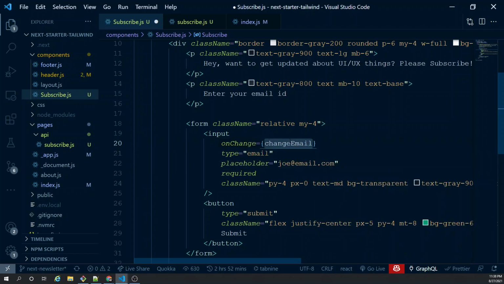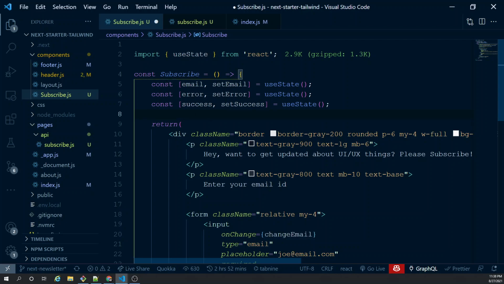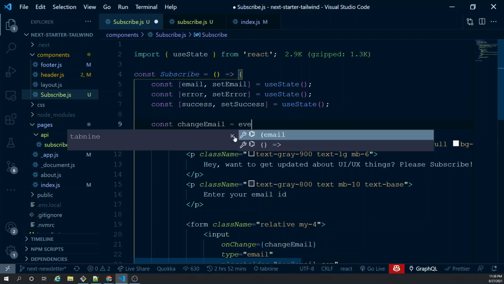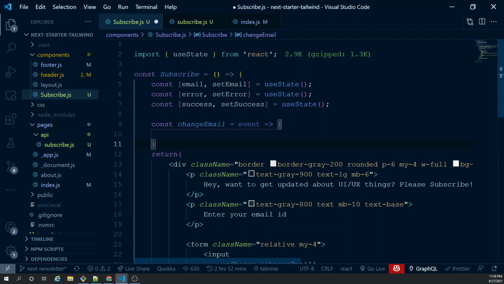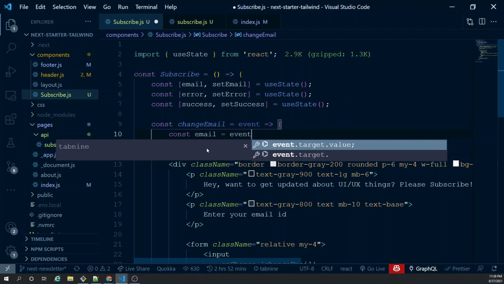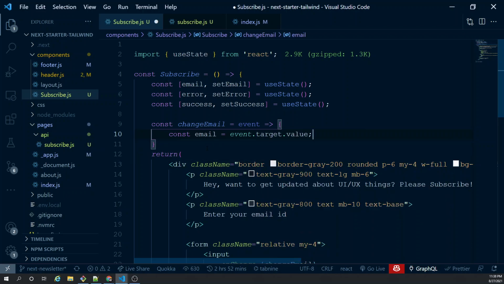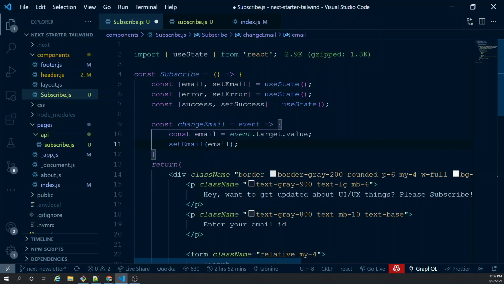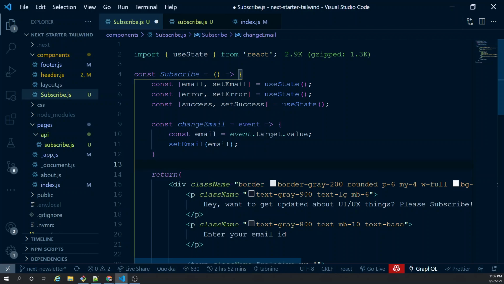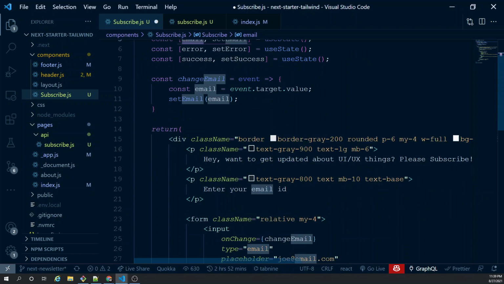And what this changeEmail function does is a very simple function that we're going to write. const changeEmail is going to take this event so that we can get the value. It is going to extract the value from the event, like event.target.value, and then it's just going to do setEmail to email, setting this email value to my state variable. That's all it's going to do. So this email variable will have every value that users are typing into the email text box, and this value is available anywhere within this return so that we can actually use it.